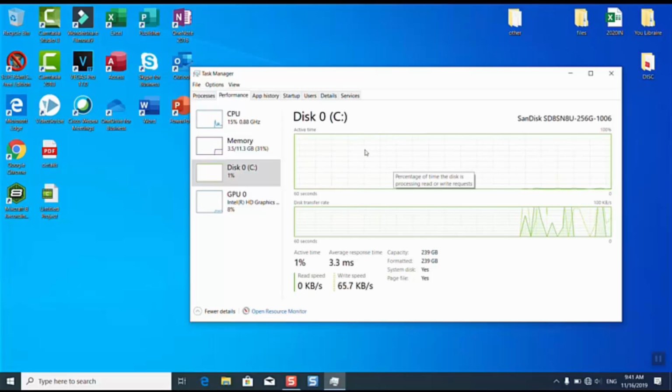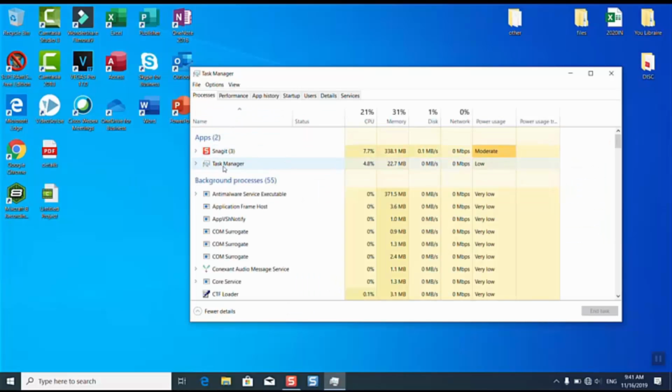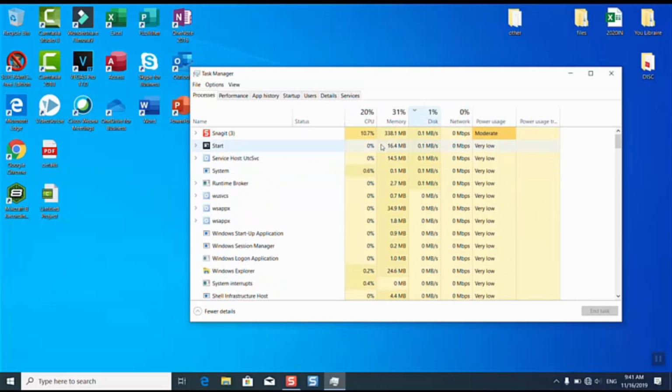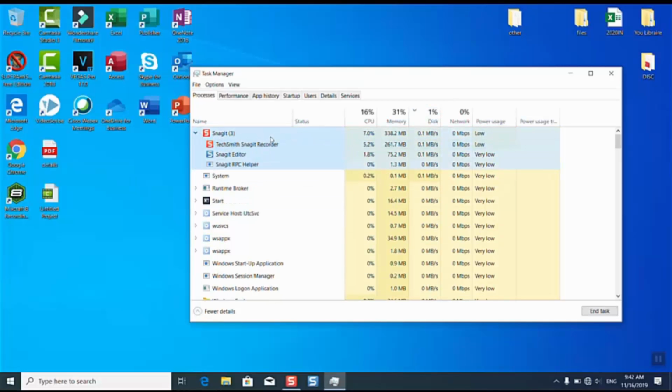In your case, it must be the case, so you go to processes, you click on disk to bring up the heavy applications. Once you have identified the application which is over-consuming your computer, you just select it and you click end task.